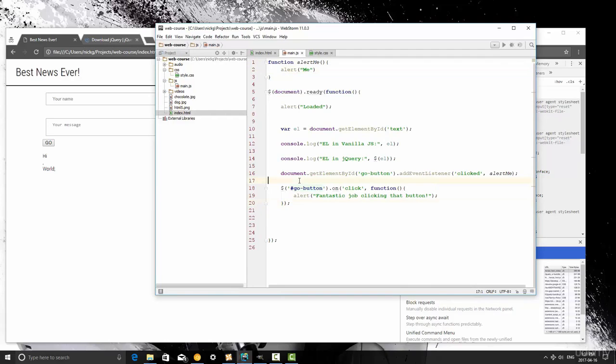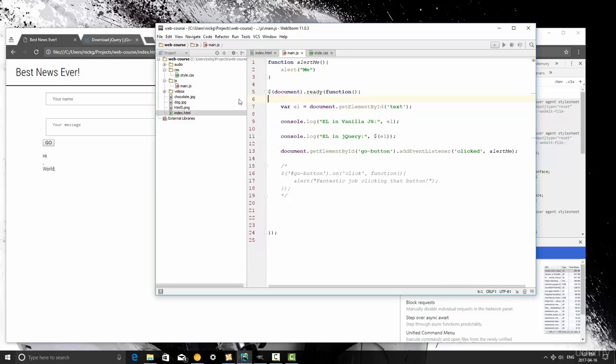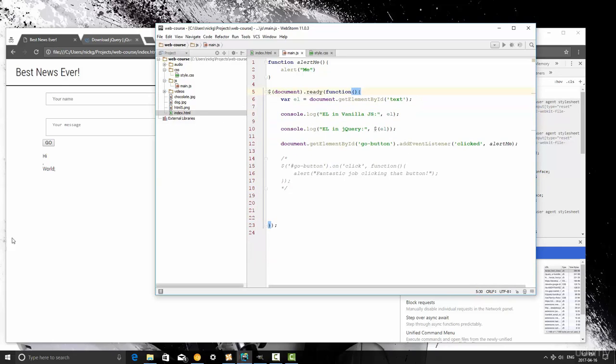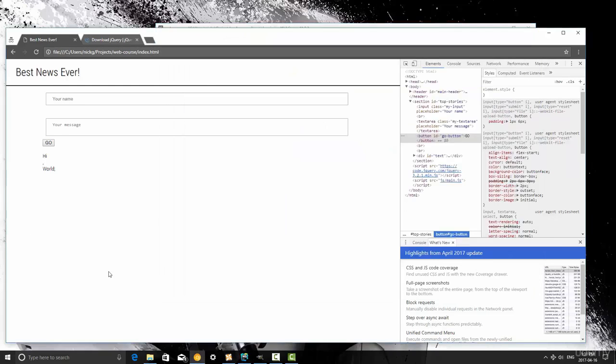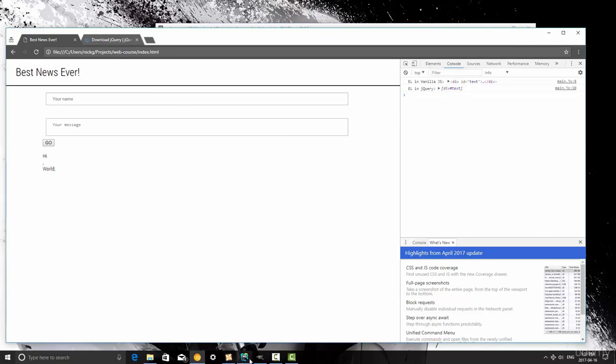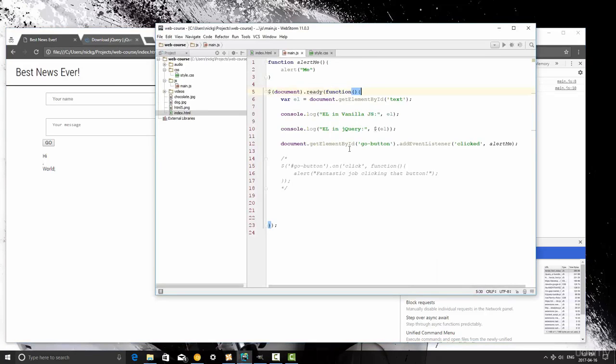Save this. I'm going to comment out the jQuery because I don't want a bunch of alerts blocking the page. I've removed the initial alert as well. I'm going to refresh, and now when I click it, nothing happens. Let's see. Did I get the target right? Get element by ID, go button.